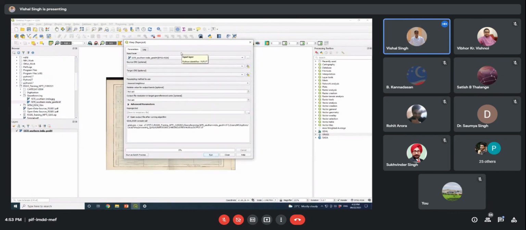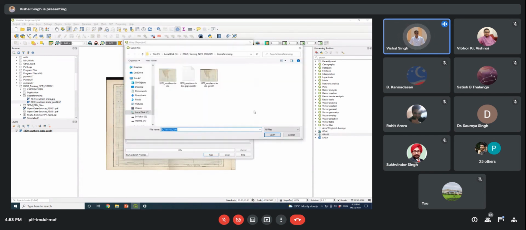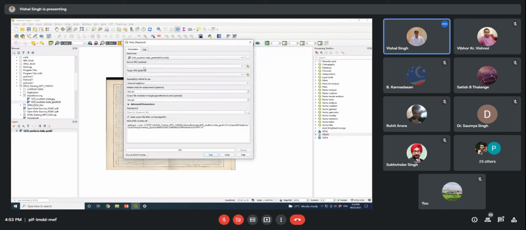First, you need to georeference the map in the geographic coordinate system, and after that, you can do the projection and transformations. Project transformations. So here you can do the reprojection. For the input layer, you need to select the layer that you want to reproject. Here it is already selected. If it is not rightly selected, then you can change it from here. Then it is asking for the source CRS. It is not needed. It is optional.